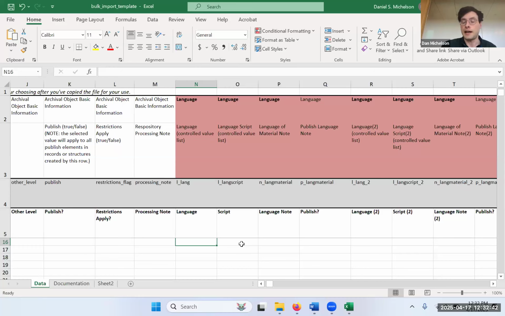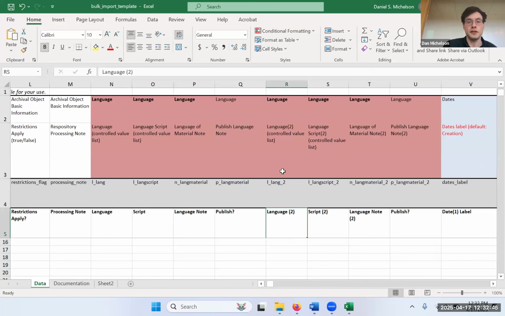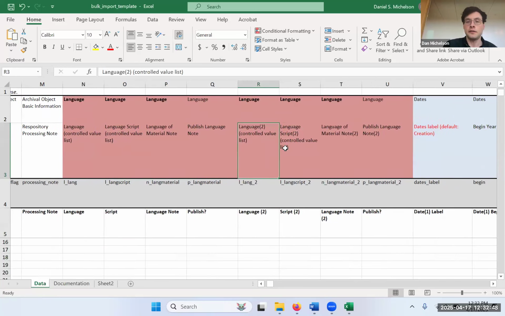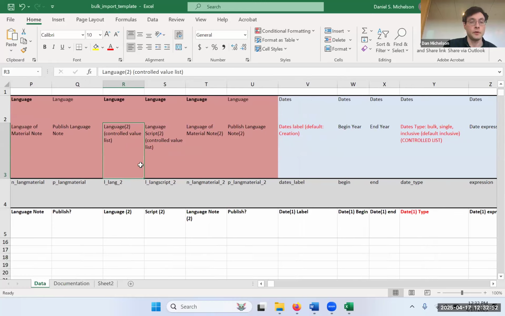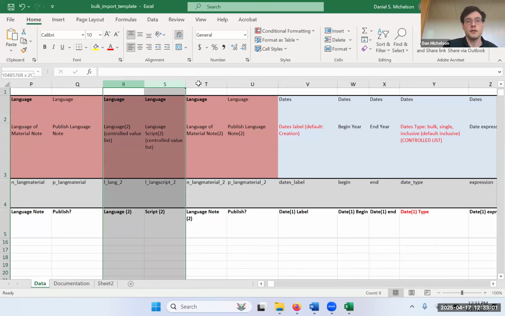So the language subrecord is our first repeatable subrecord. You can see we already have 2 sets in by default. You obviously don't need to use more than one. Well, all you do is you copy all of the columns for that note.